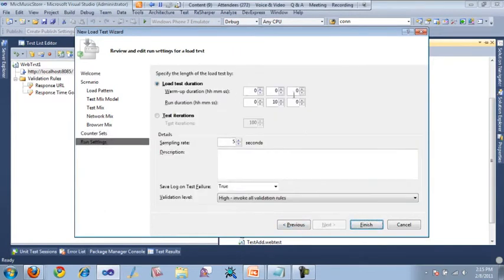Next. We'll set a short warm-up period, and we really don't need this to run very long, so 2 minutes is really enough to let us know how it's doing. And finish.